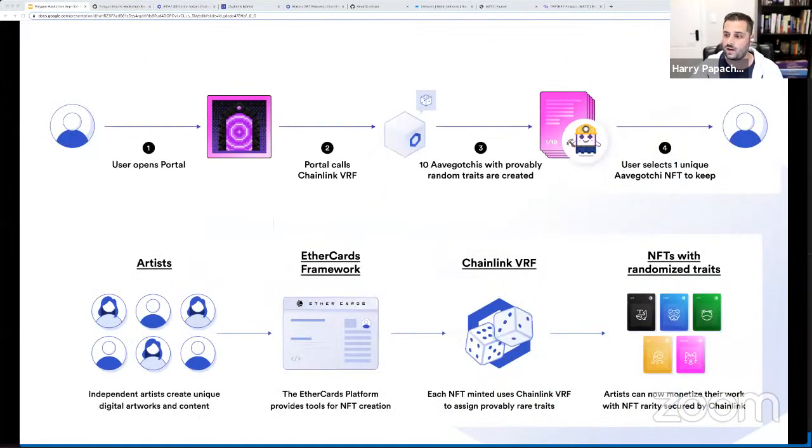So VRF provides provably fair outcomes in things such as games. Gaming is a huge use case for random numbers here. And as we can see in the blockchain and crypto space, gaming is becoming bigger and bigger as well, right? And there's plenty of interesting use cases for using VRF in gaming. One of the more popular ones is minting NFTs with provably random traits. Aavegotchi is a personal favorite of mine here. As you can see, they're live on Polygon, I think, and they use Chainlink to mint Aavegotchis with provably random traits.